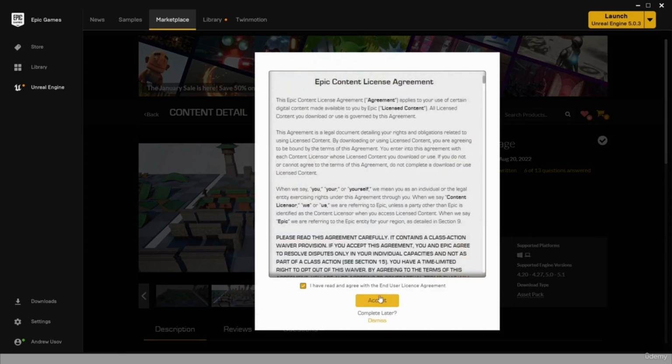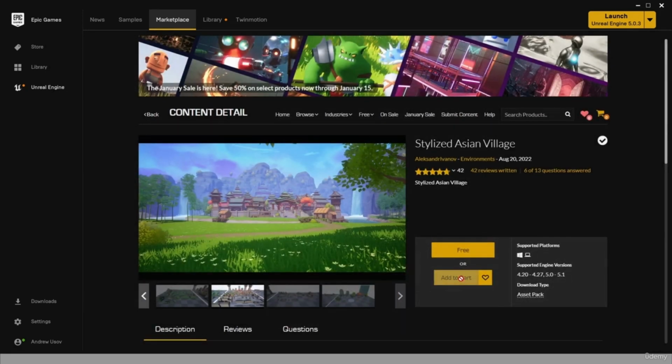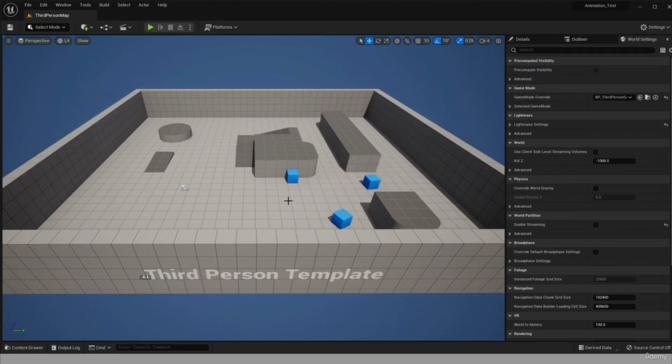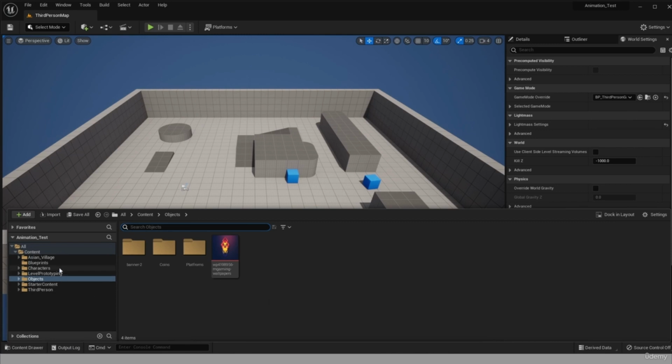free, accept. And now I can add it to my project. It's gonna take a few minutes, and then after that we're gonna open the project and we're gonna have all the assets inside. All right, so I have the project opened. Let's take a look. Go to content drawer, and here it is, the Asian Village, and all the assets are right here. So let's take a look what we have.